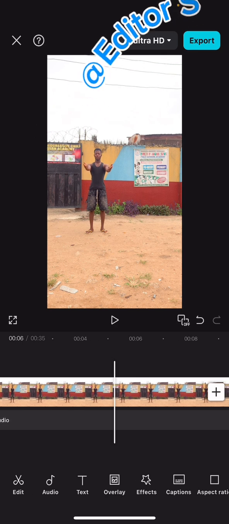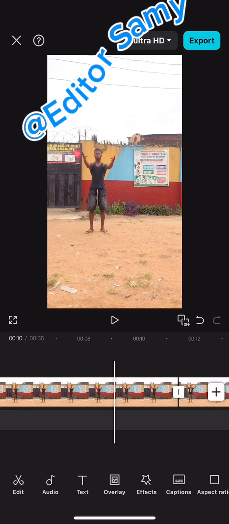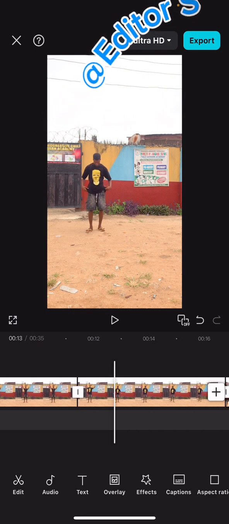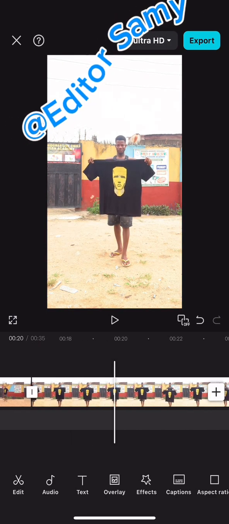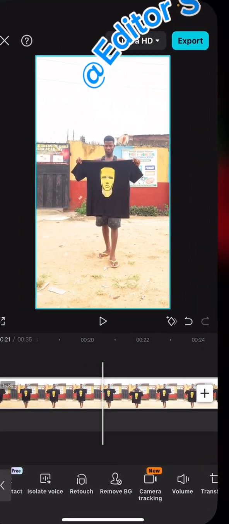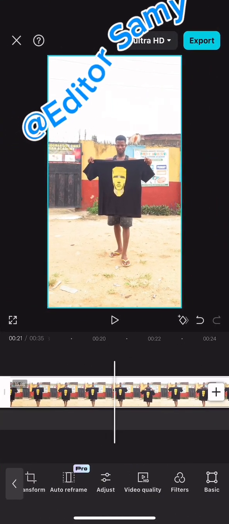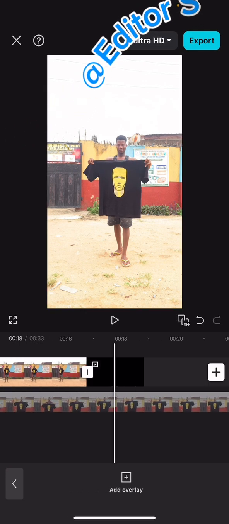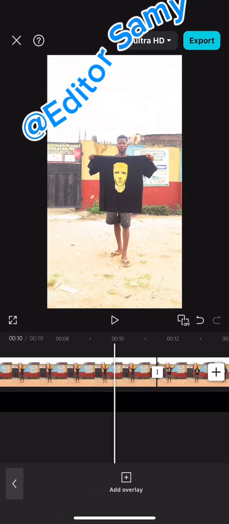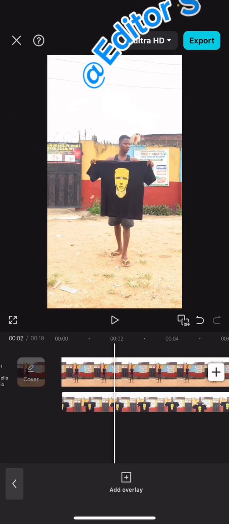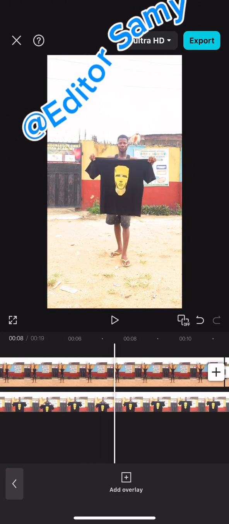I act as if I'm commanding the cloth to come, then I have this type of transition. So what I have to do is to make this one an overlay. So what I have to do is to look for overlay, make the clip an overlay, then you drag it to the beginning of the first clip. So here we are at the beginning of the first clip here. So this is what we do.